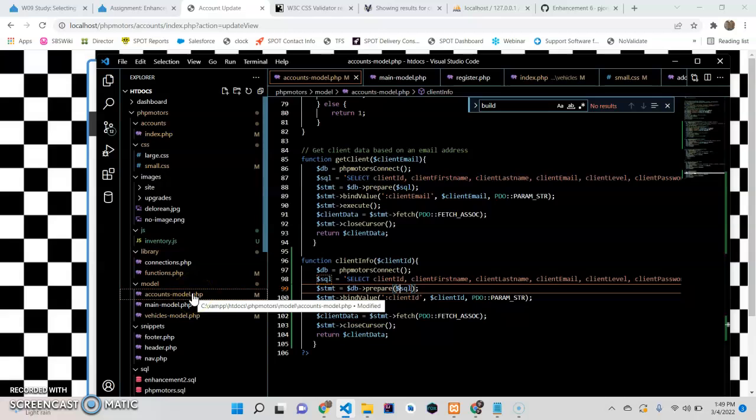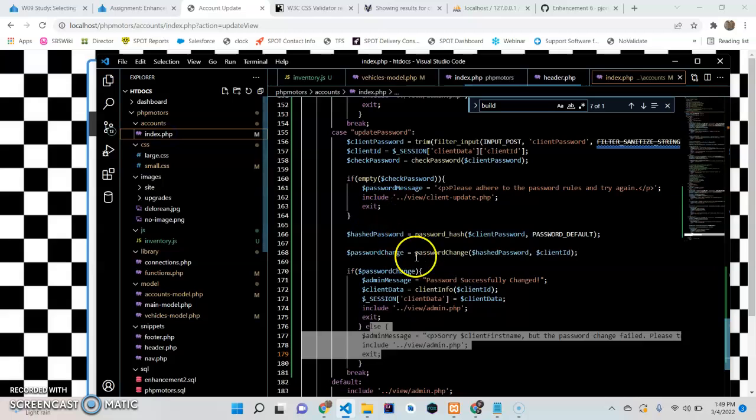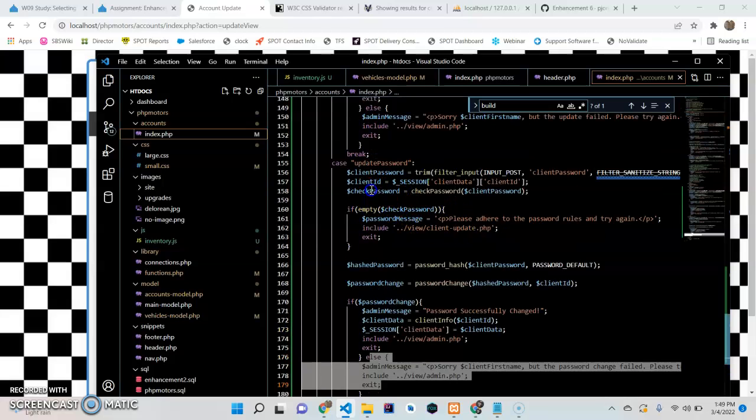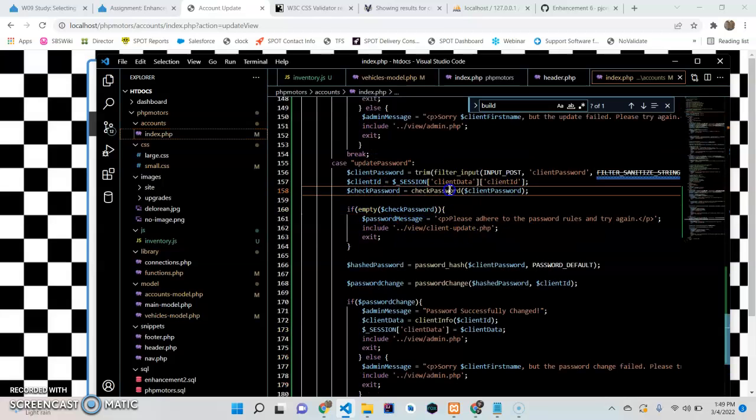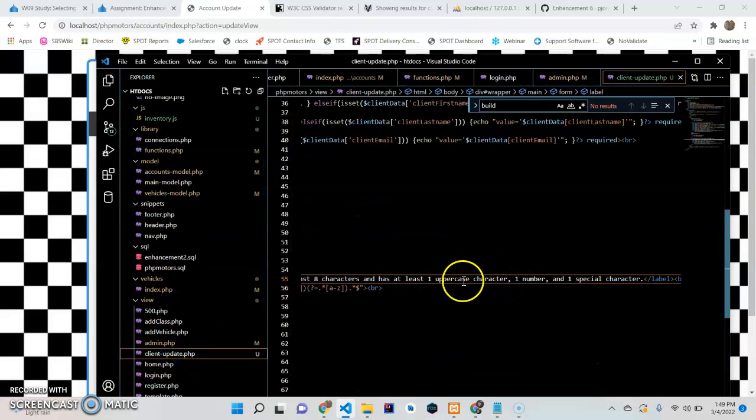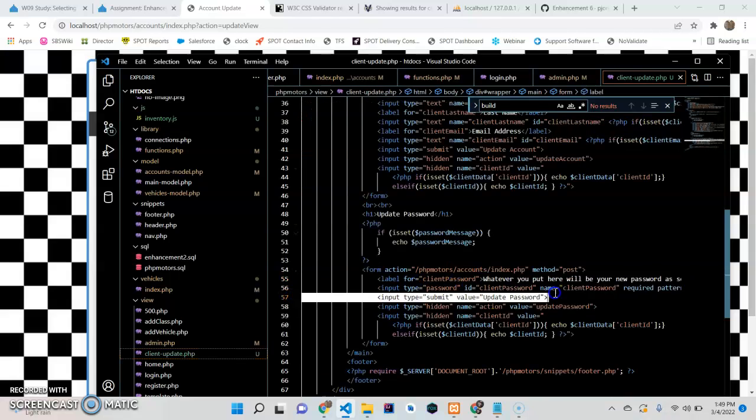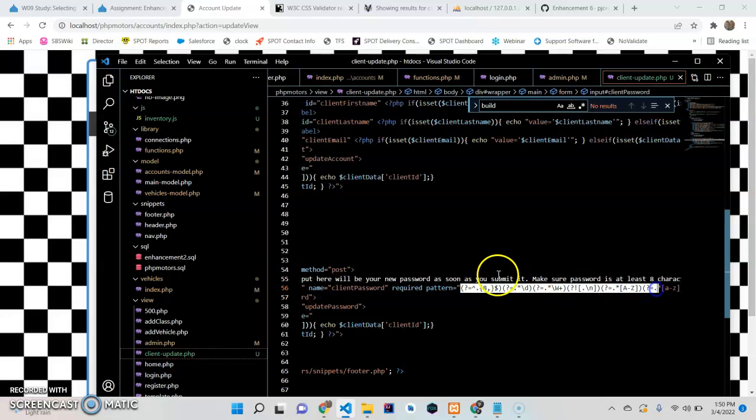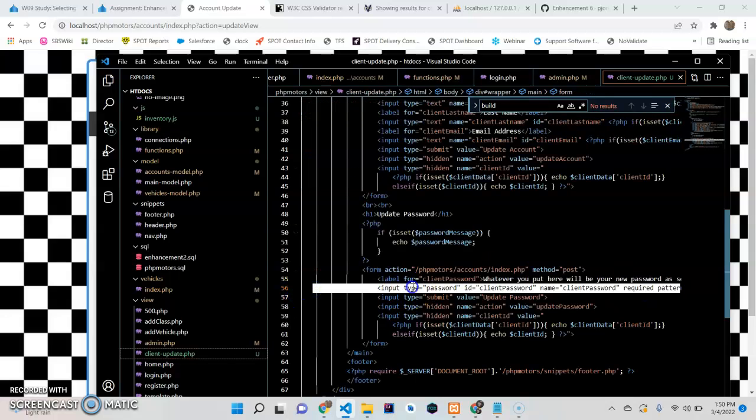Okay, so it checks for client data. In the accounts controller, we already kind of went over this, but you'll see that it checks the password right here, check password, and then it uses our check password function. And if that wasn't enough, if we go here, we have the client side pattern checker for the password too. So you have both of those.